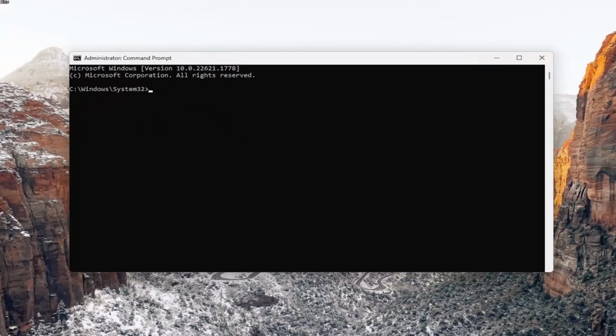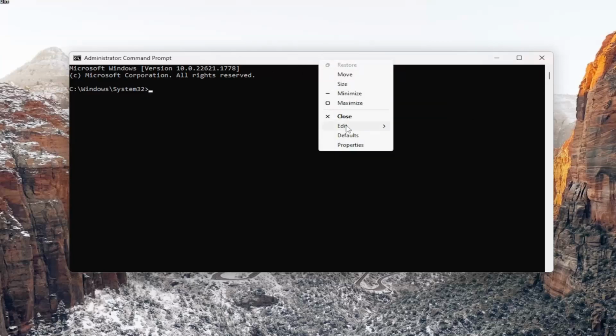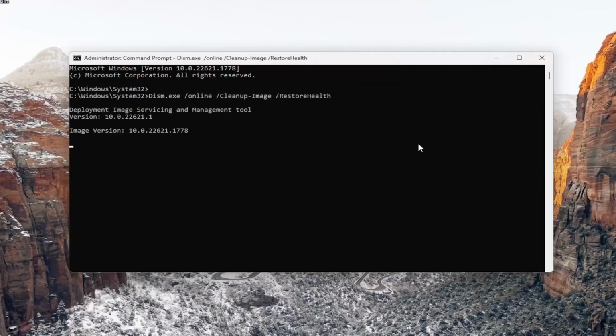In the description of my video, I'm going to have a couple of commands. Go ahead and copy the first one. It's a DISM command. Copy that, and then go to the top bar of the command prompt window here, right click on it, select Edit, paste it in, and give it a couple of minutes to run.